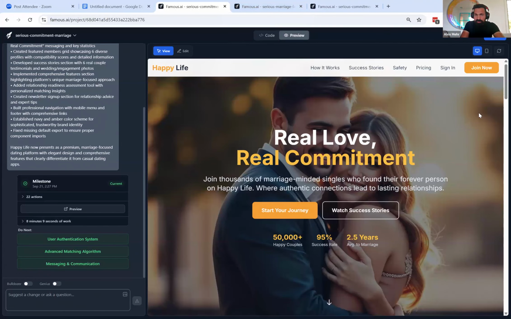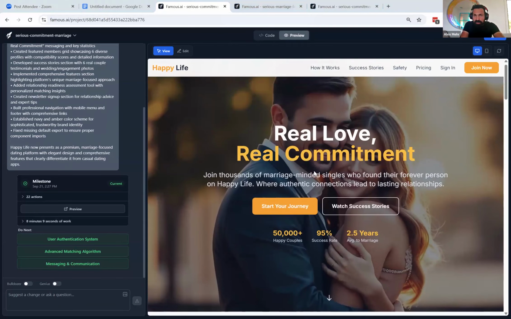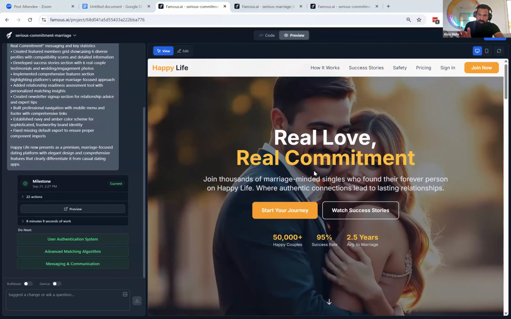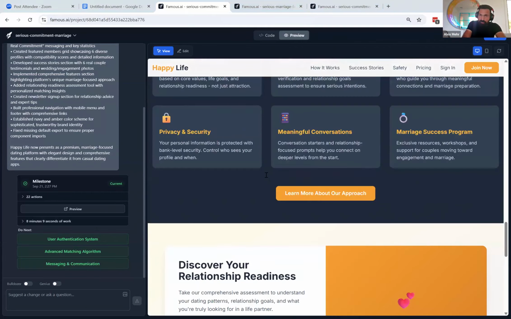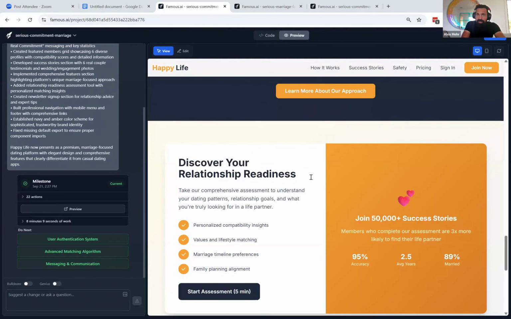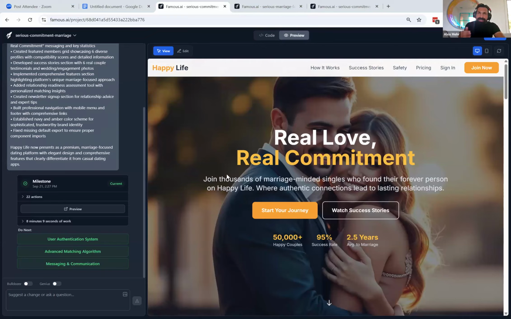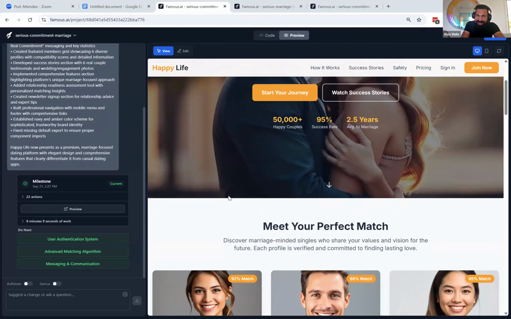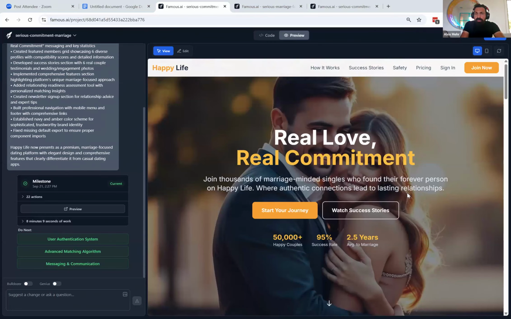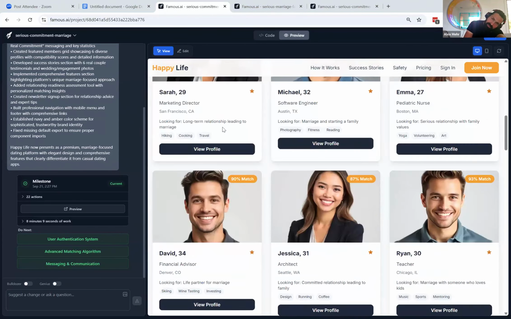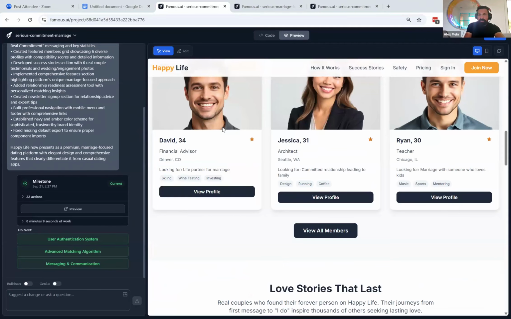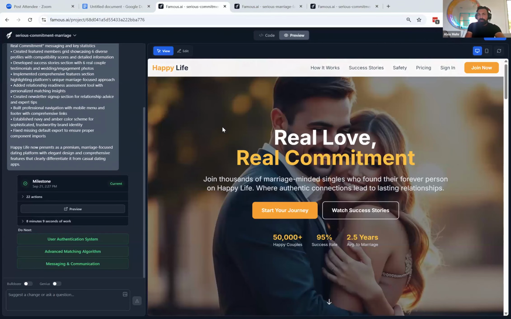Let me minimize this. The first thing is to look at the top hero section. Remember, this is what people don't understand: they have the page, and they scroll down real fast, which you should do. But keep in mind that the majority of people who land on your landing page do not scroll past the first slide. So when you get a build, before you scroll down, just look at the hero section.